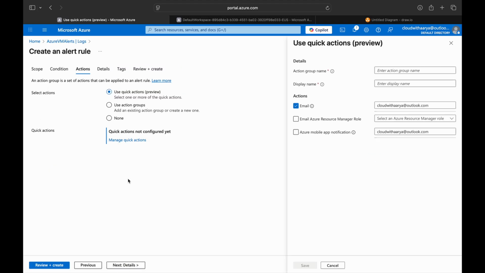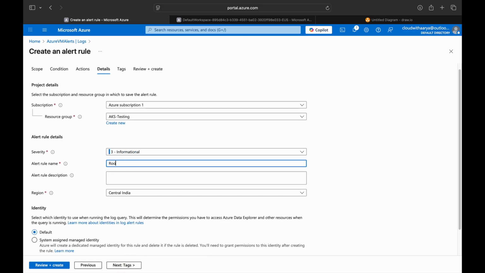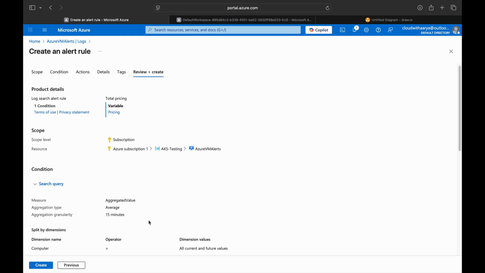Then I'll go to the next action. I can use an existing one, and then next, details: root disk space less than 10%. Then I can go to next, tags, and review and create. So this is how we can set up disk space monitoring for Linux for a single VM.